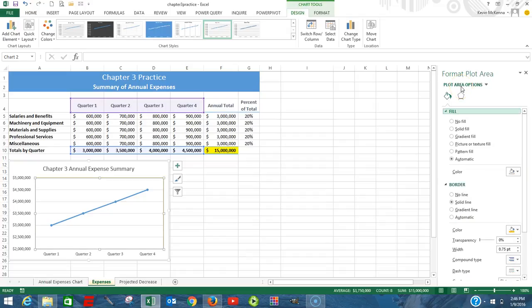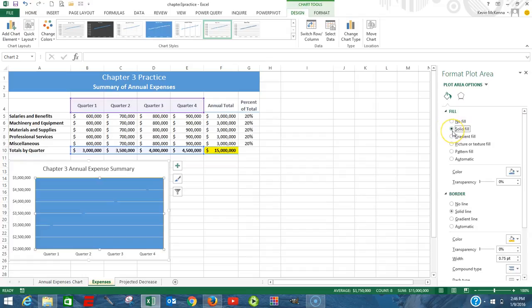Next, we're going to format the plot area. Come up here, choose plot area. It's a fill, solid fill. Click on the color, and we'll choose this color right here, gray 25% background.